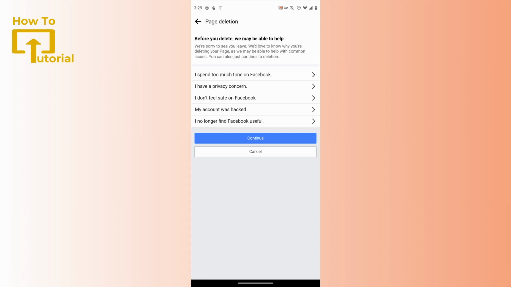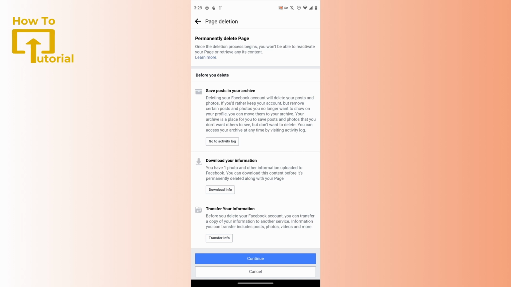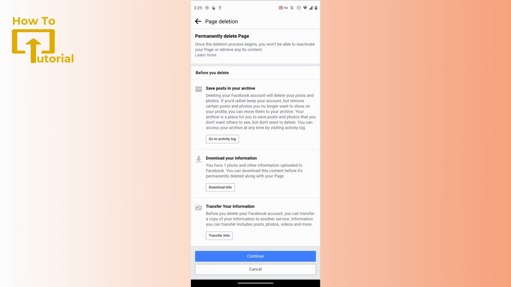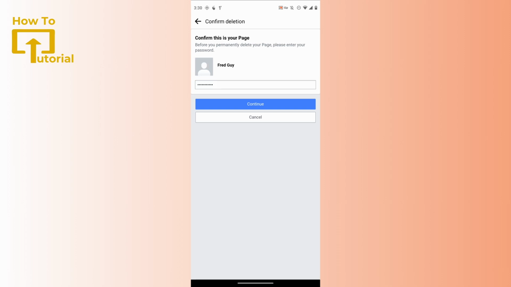After tapping on continue, now you have to select a reason why you would like to delete your Facebook page. So just select a reason that you like and then tap on continue. After doing that, now you can just tap on continue which is on the bottom, and then enter the password of that account from which you have created a page. So after entering that password, just tap on continue, and after tapping on continue you will successfully delete your Facebook page. That's it guys, this is how to delete a page on Facebook.